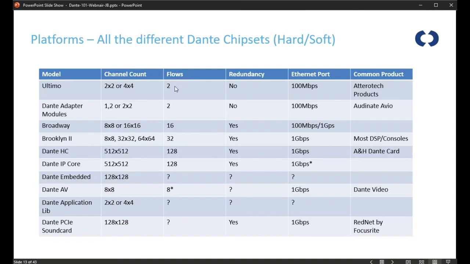But think of it: if this device can only send its audio in 2 different directions before you have to start using multicast, and then even if you do that, it will only do 2 multicasts. That's kind of the explanation behind what these numbers mean. Redundancy: does it have that redundant port? Is it a function it could do? And then the Ethernet port: what speed is the Ethernet port on these, which has got to do with your bandwidth limitations.